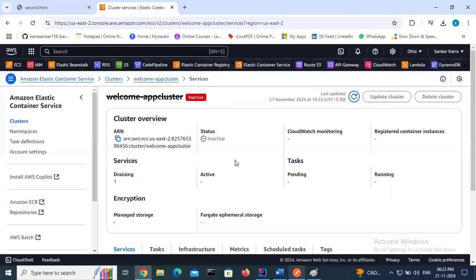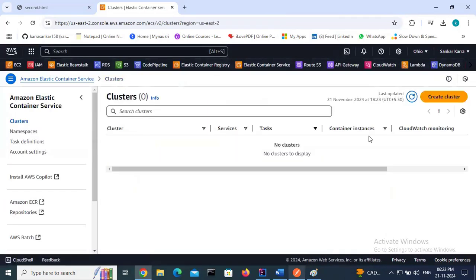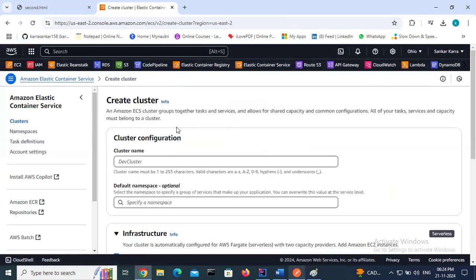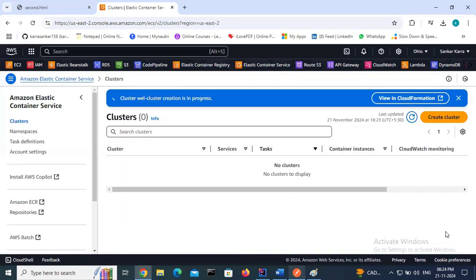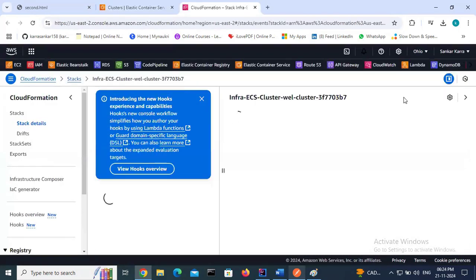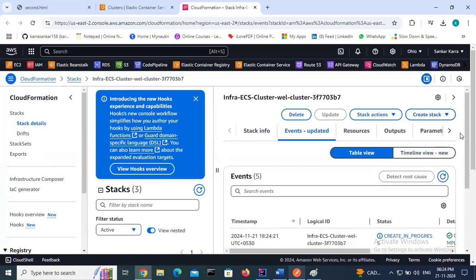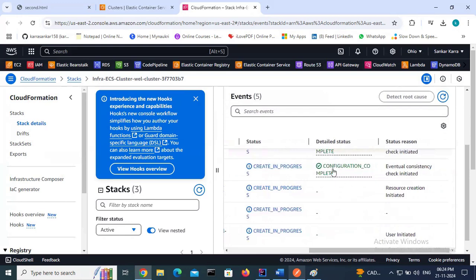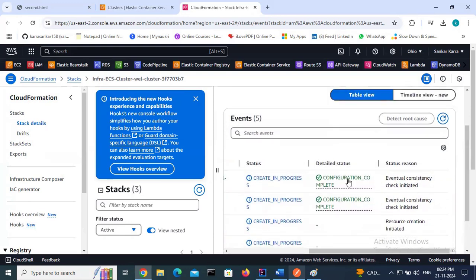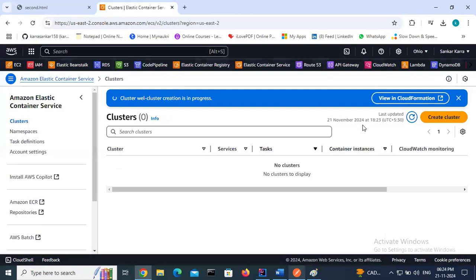Close. So here clusters are not there. Create cluster. I'm giving the name well cluster. No more. Create it. Let's check in CloudFormation. What will happen? Five events are there. Configuration completed. Configuration completed. Okay. This is ready.